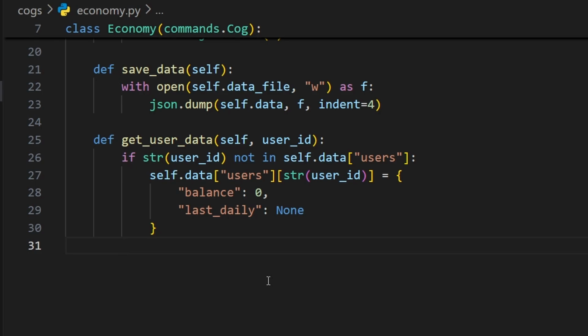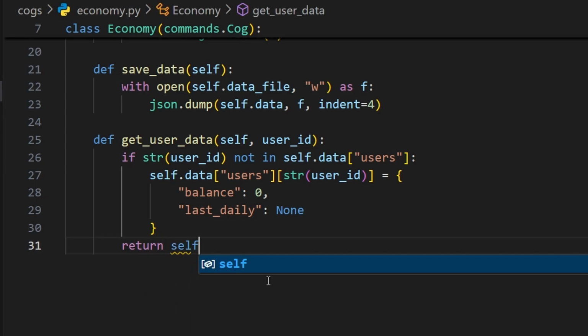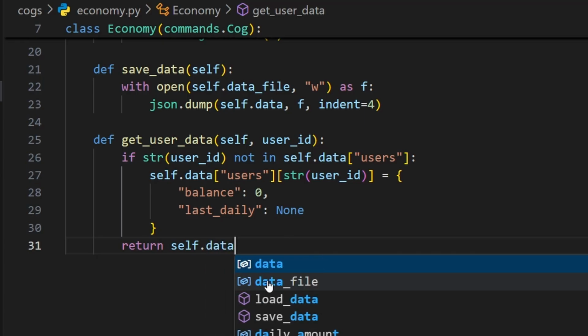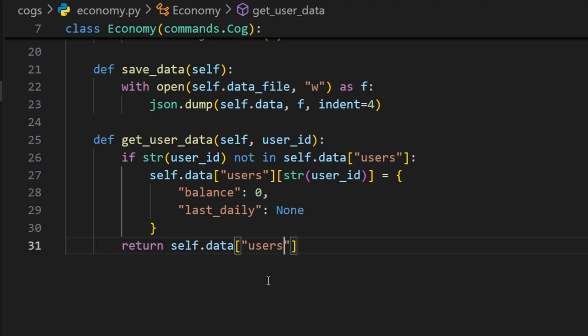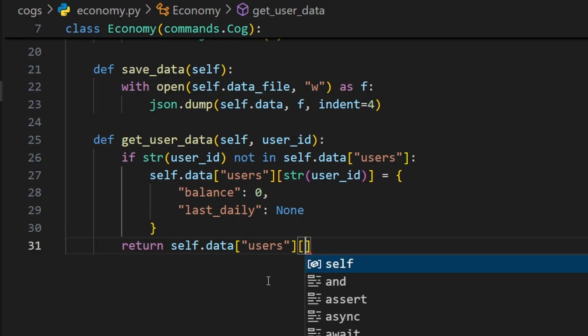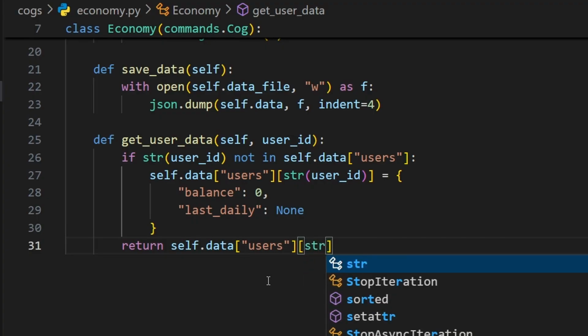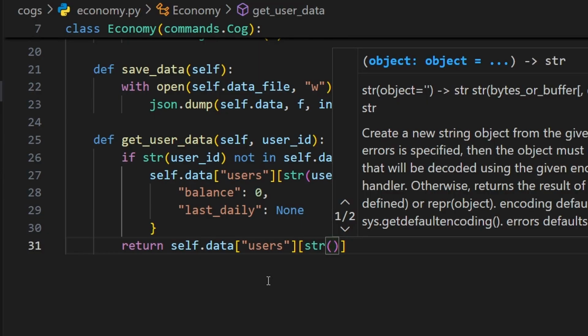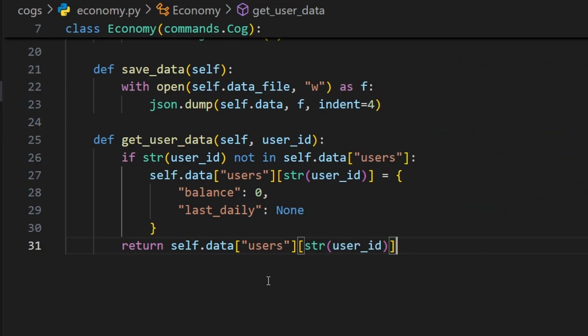So now we're going to enter, backspace, and return self.data, square bracket, quotation mark, users, square bracket, str, brackets, pass in user_id, and that's get_user_data. So it wasn't actually that long. You can save the file.